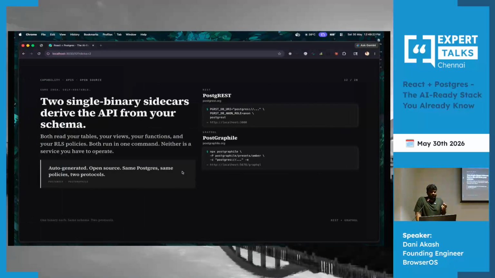So basically, you can get a Supabase-like developer experience using fully open source tools. You just have a Postgres table and one more node process running somewhere close to it. You get the REST endpoint and GraphQL endpoint, and there are more tools like this. I just picked the two most popular.